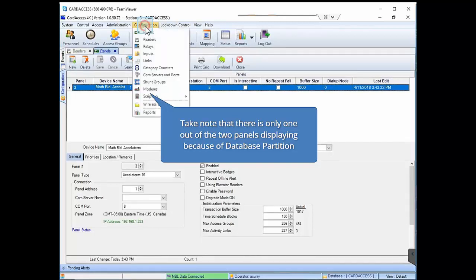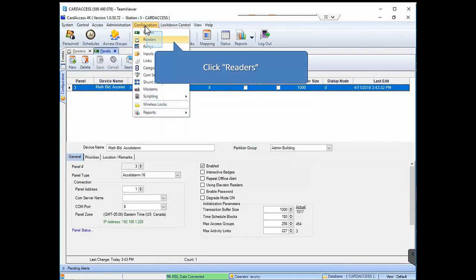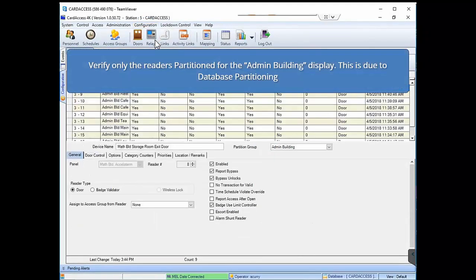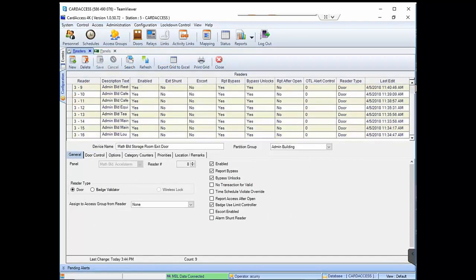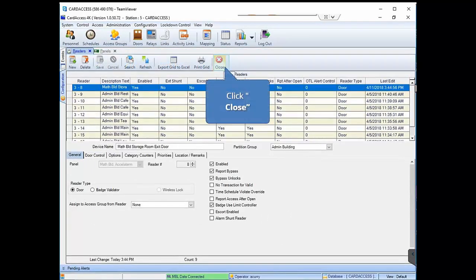Next, on the CA4K main menu, click Configuration. Next, on the Configuration drop-down menu, click Readers. Verify only the admin building readers display. Again, this is due to the partitioning we configured for the operator aCurry. Next, click Close.